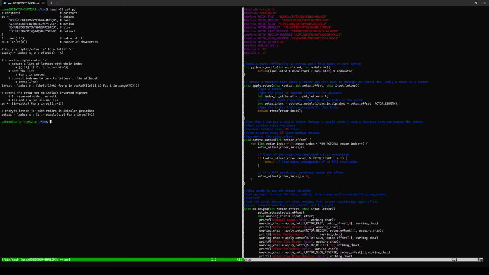Single letter, I need a function to rotate the rotors. Fast goes every key press. I bet I was just unclear here. That makes sense. Okay. Rotor offset, rotor X. Offset at rotor index increases. That looks like it looks like the rotors are moving too fast, right? This will increment every rotor. Am I making that up?